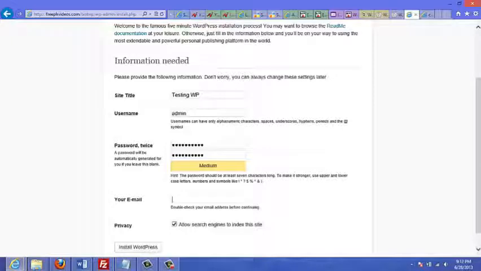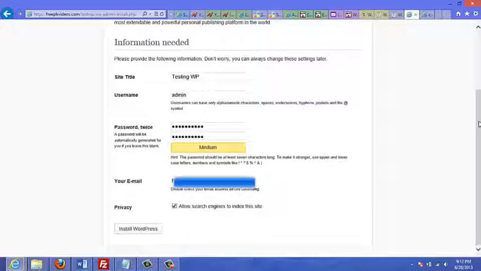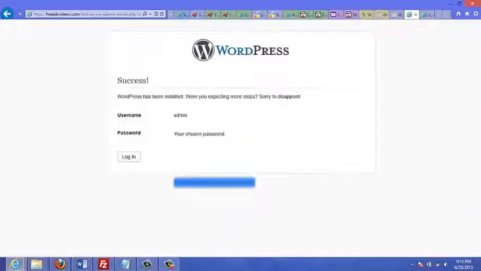And your email. And click on install WordPress. And there you go. Installation is complete. Now you can log in. And in the next video, I'll show you a quick tour of the dashboard after we log in.